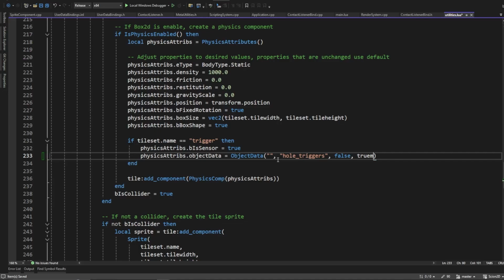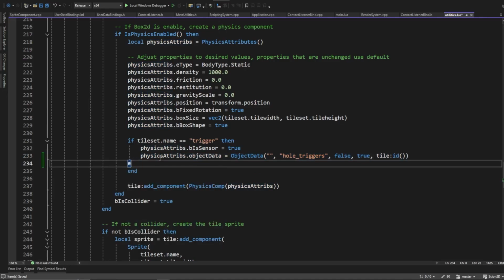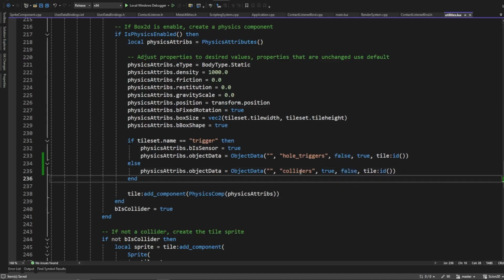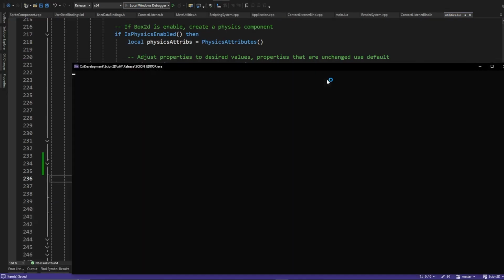False, true, yes, it's a trigger, not a collider, and the entity ID. I believe we were using an entity here. Oh, tile. Tile ID. Cool. Else, we need to put an else here. We'll just call this colliders. Colliders, true, false, because it's not a trigger. All right, let's run that and see if that does what we want.